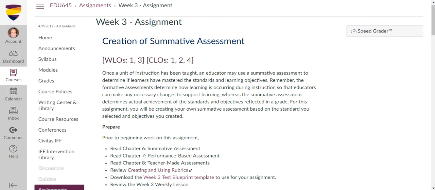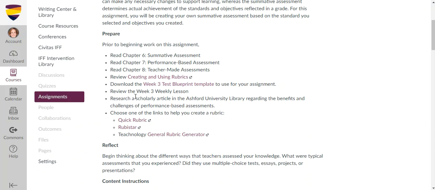So for your week 3 assignment, you're going to be creating your summative assessment based on the standard and the learning objectives that you created in week 1. So to prepare, make sure you've read 6, 7, and 8 in your text. Be sure to review this link that walks you through the process of creating and using rubrics.